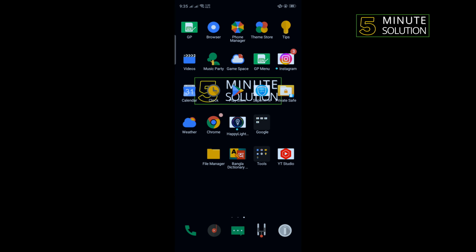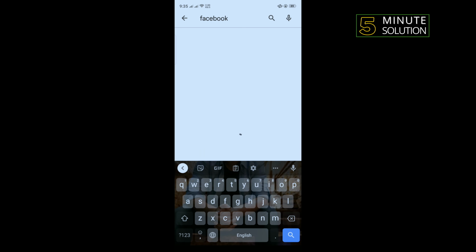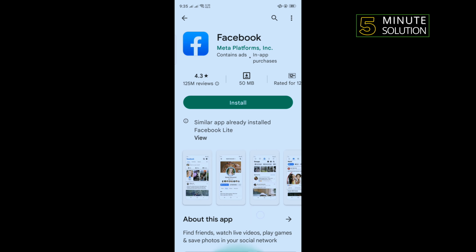And the second solution is we need to update our Facebook app. For that, go to Play Store and search for Facebook, and if you see any update available, then you will need to download the update for Facebook and then go to Facebook and check whether the problem is fixed or not.